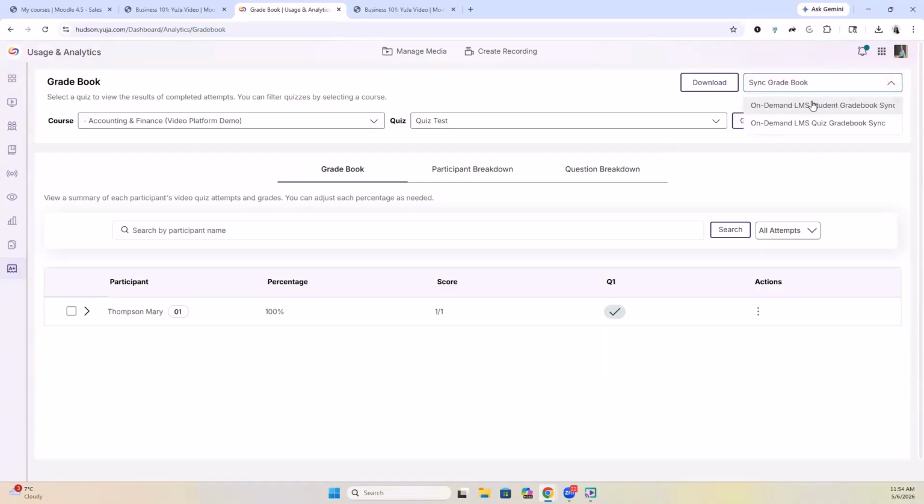Again, if you want to sync the gradebook on your end, you can also go ahead and select this manual sync from here, just in case you don't see them syncing in your Moodle instance. But you can also go ahead and click on these options right here.